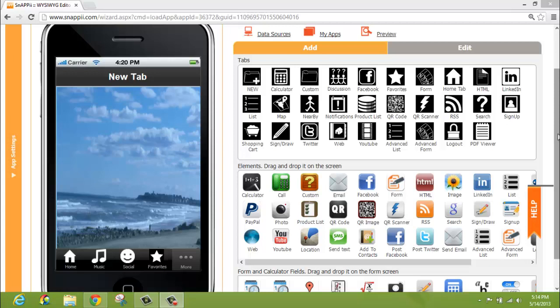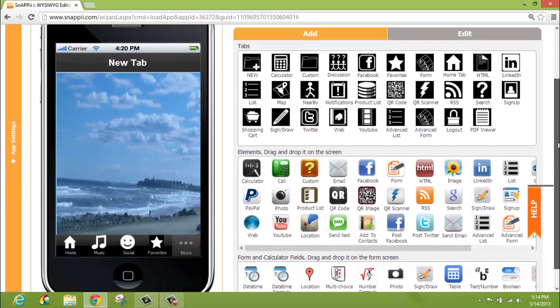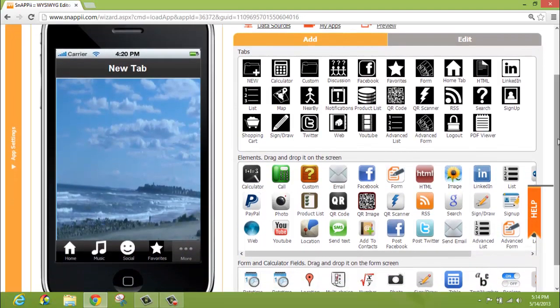Hello everyone. In this video, we're going to talk about how to implement Facebook in your mobile app. Within the Snappy platform, right here in the WYSIWYG editor, we have the option to implement Facebook in a number of ways. The first option is by implementing a Facebook tab.